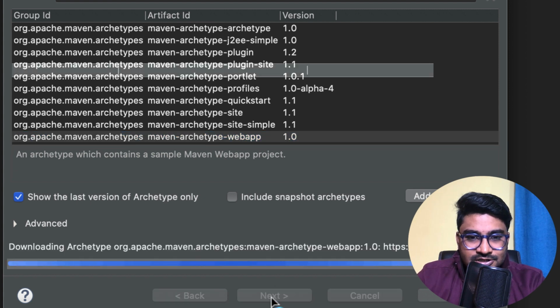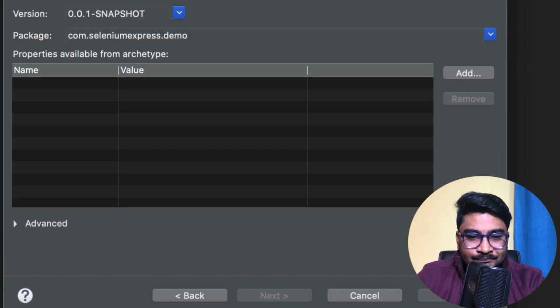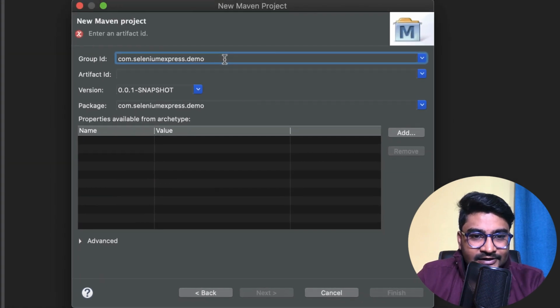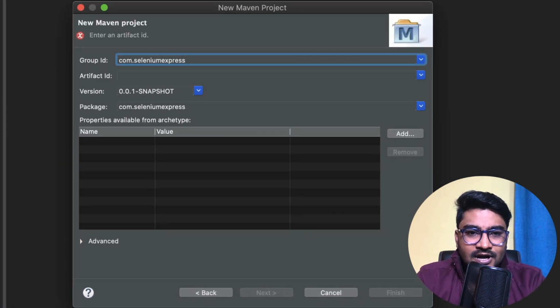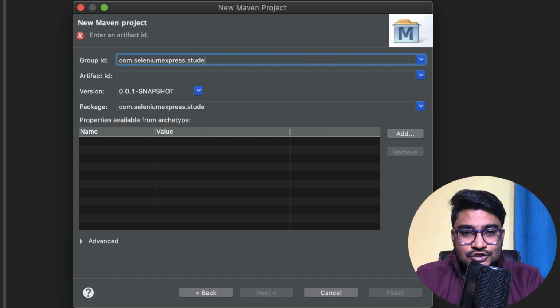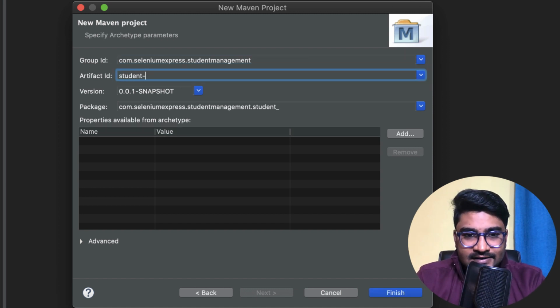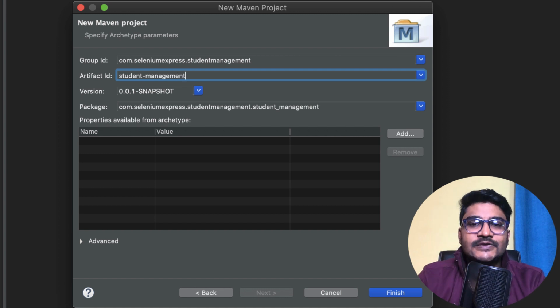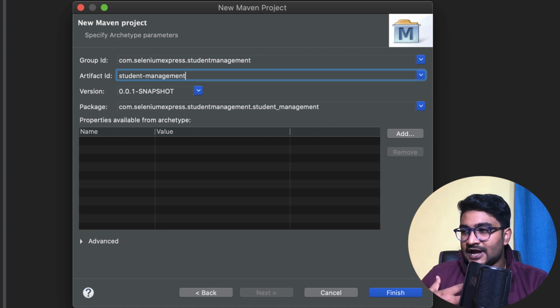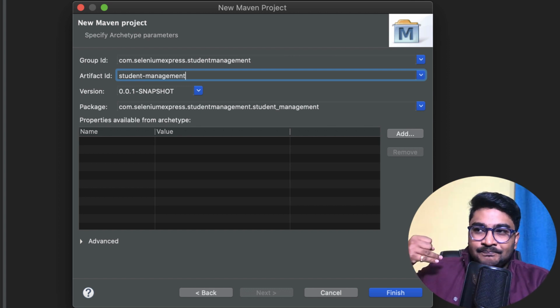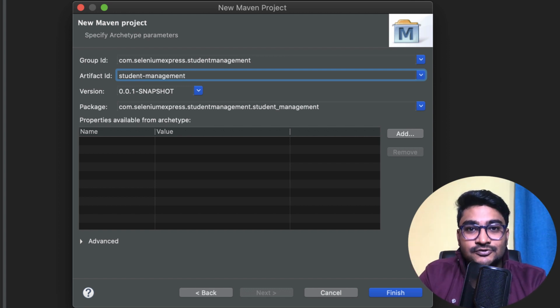I'll click on next, and I will fill in the details. The group ID is going to be com.seleniumexpress.studentmanagement. Okay, and the artifact ID is going to be student-management. It's going to be a student management project because, as an instructor, I'm going to manage my students. So I'll be inserting, updating, reading, and deleting my students using this particular app. So this is why I'm calling it student management app.